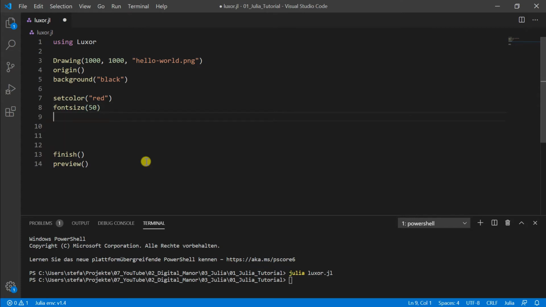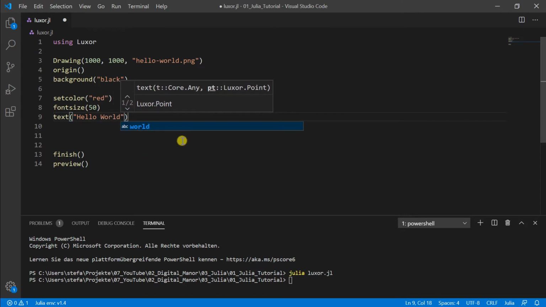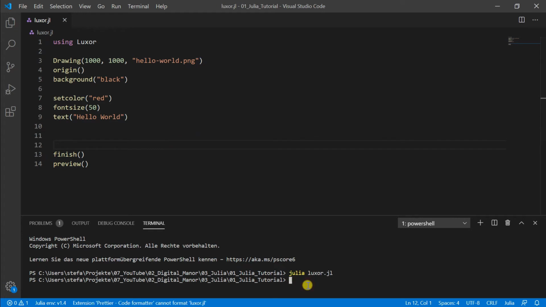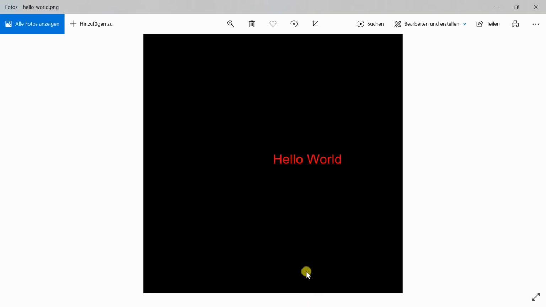And then easily we type the text we want to see there. Our text is Hello World. And that's it. If we run this now, then we will see our Hello World on the black background. And here it is. And here you can also see what the origin does. The origin puts our 0, 0 exactly here in the middle.